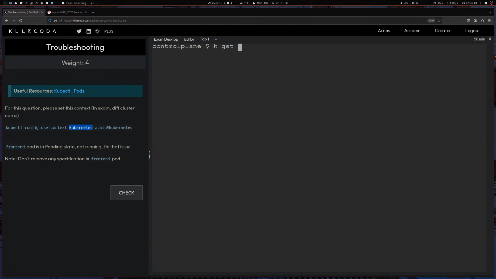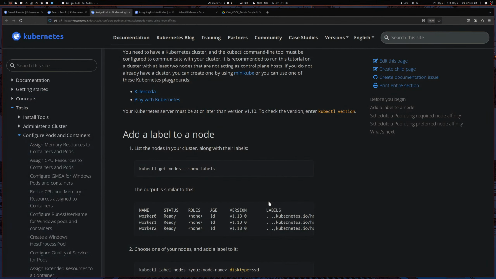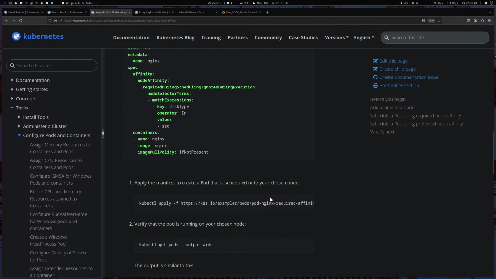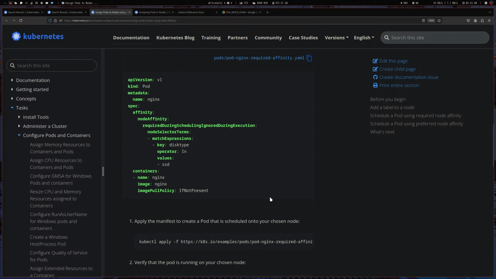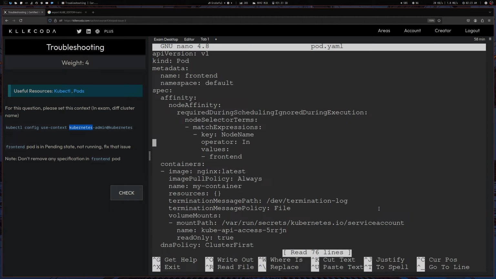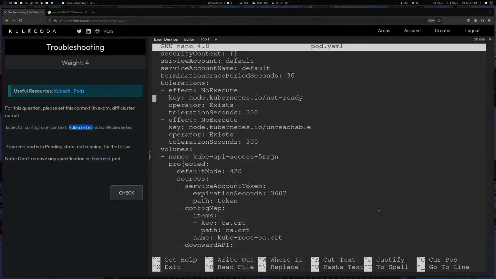k get nodes --show-labels. A lot of labels, but yeah. Match expression, disk type, and SSD. And what issue are we having? Node name in front end. So we need to set that. Tolerations, we can't change that. Okay.